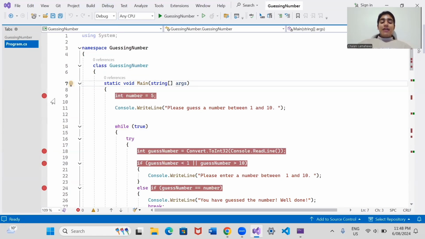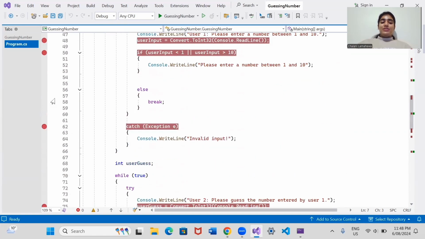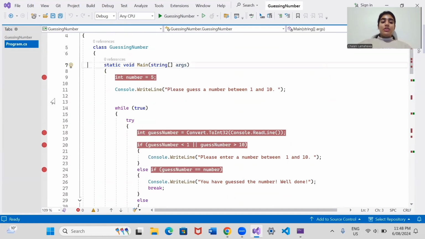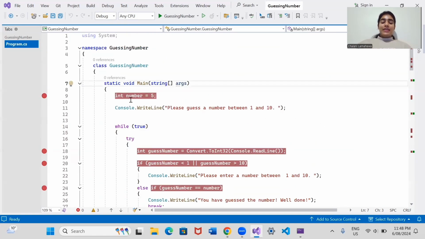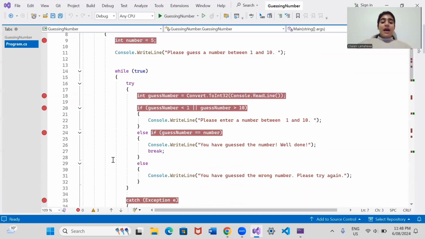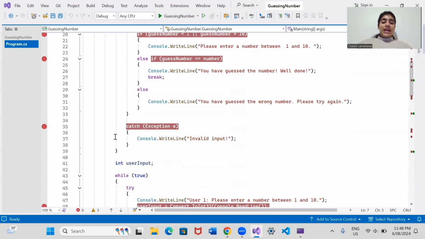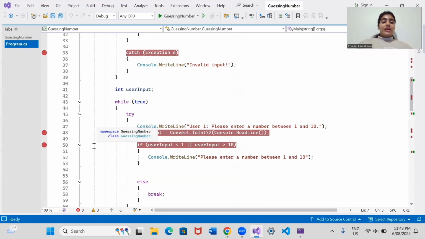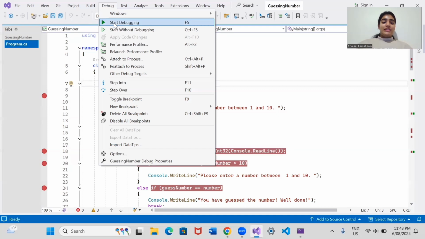And for this process, I have already placed some breakpoints within this program. These breakpoints will help me closely examine the program to check if the variables are being initialized properly, the string conversions are being done properly, the conditional checks are being done properly, and the catch blocks are executing properly. Now we can start the debugging process by clicking the Start Debugging button.